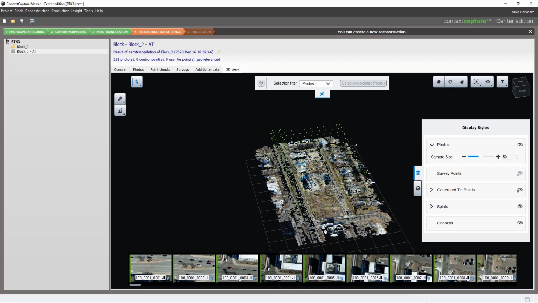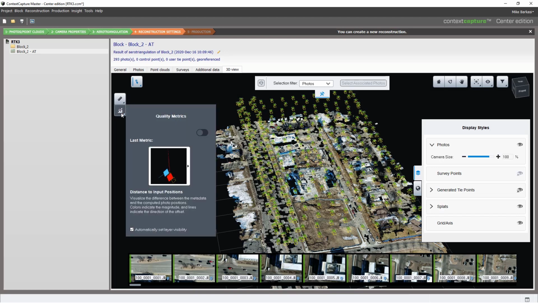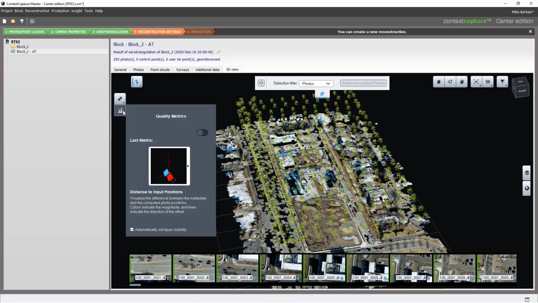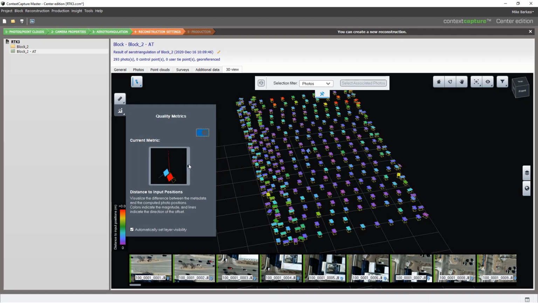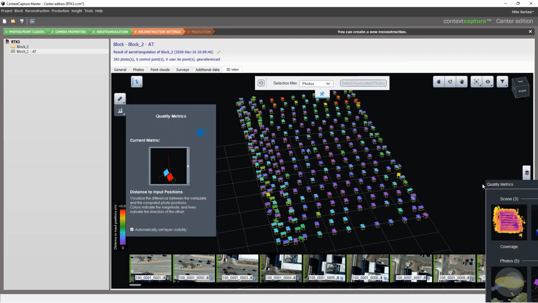Let's take a look at our results. So we see all of our tie points, or in this case, we have our splats showing, and we can increase the size of our images just to get a better look at the orientation. But over here, let's close this, and over here in our quality metric, we have an option to display the distance to input positions.